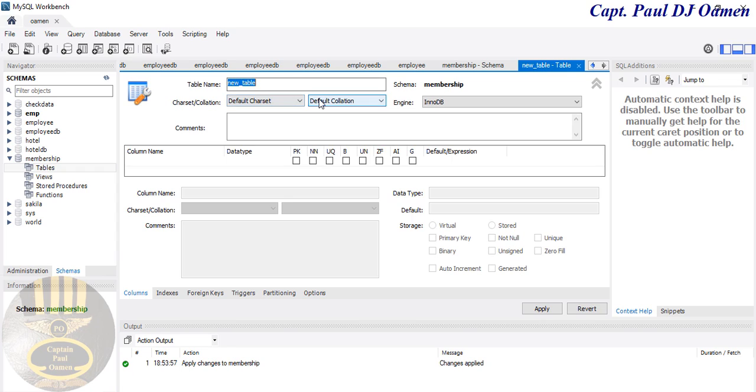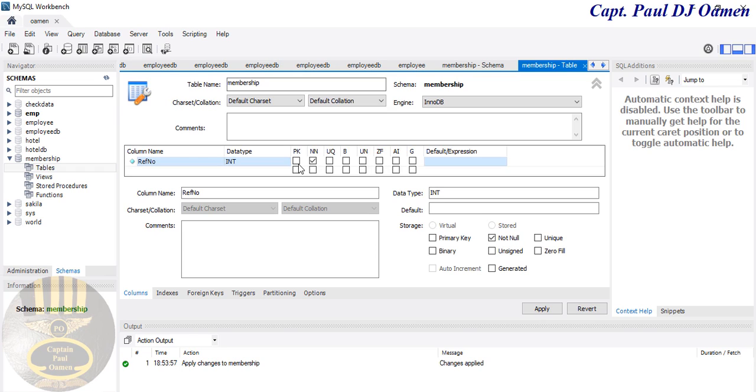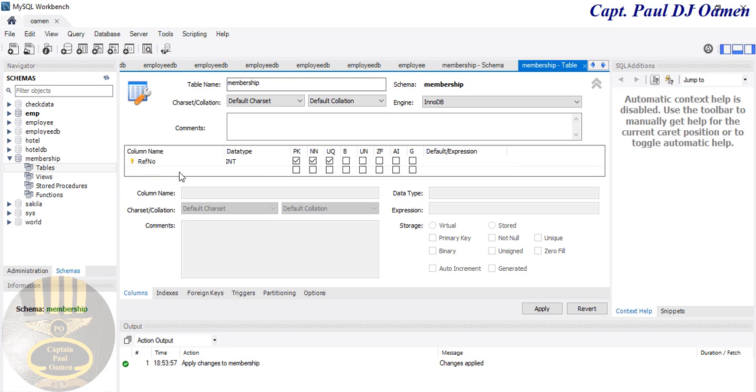There we go. And that table, I'm going to call it membership right there. Now, see where I have column name. Click on column name. The first member is going to be ref number. That's for my reference number. And for the reference number, I'm going to have primary key, and this must be a value in there, and here make that unique.